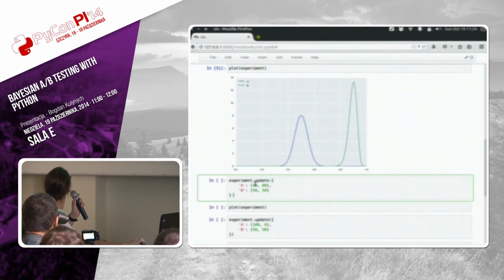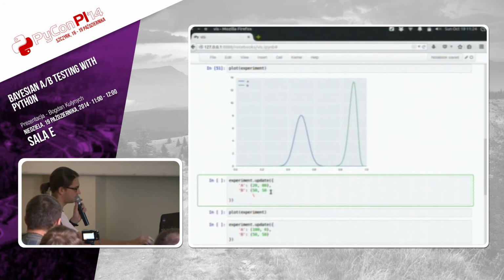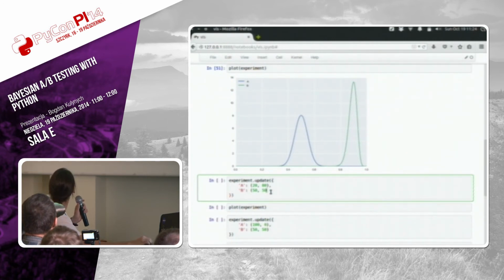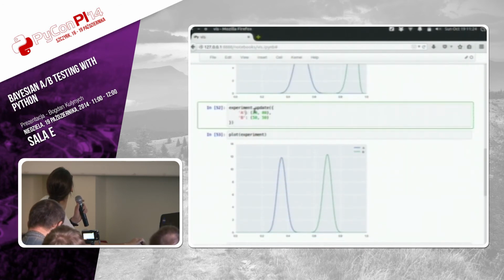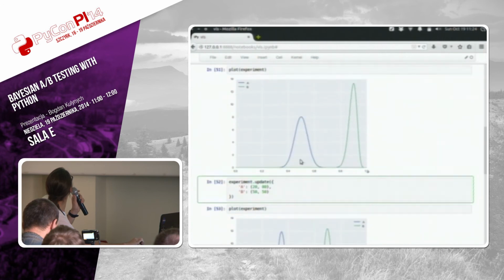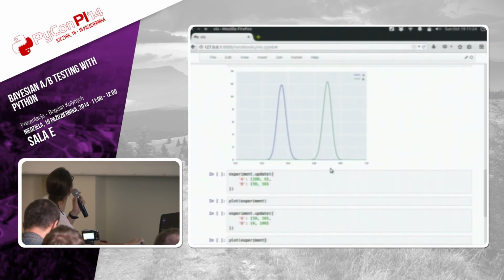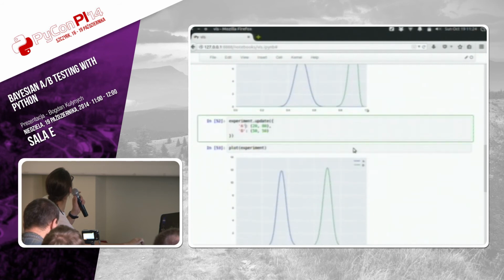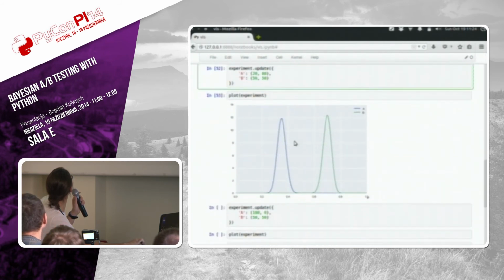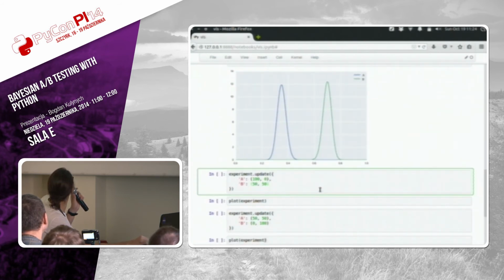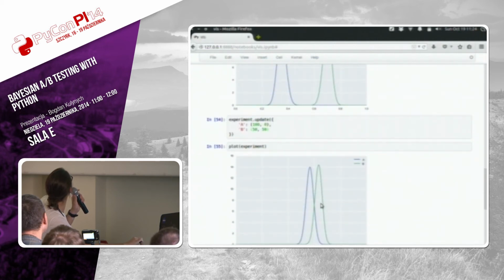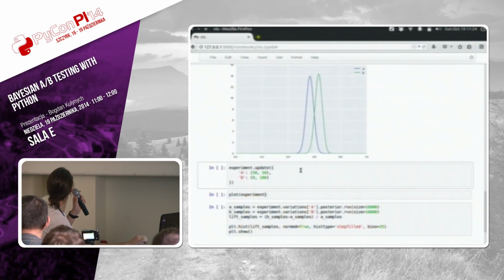So we have 20 signups for A and 50 signups for B now. Since it wasn't really a bad change, the variation B is lower now. It was 0.9, now it's 0.7. And now see what happens if variation A becomes really dominant. It approaches, right? It reflects our knowledge about that.